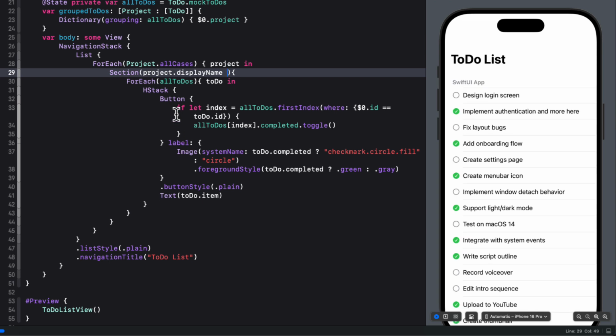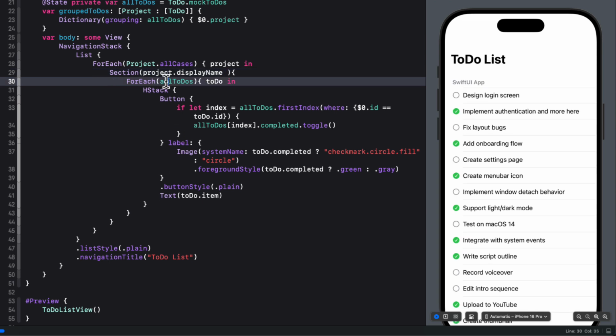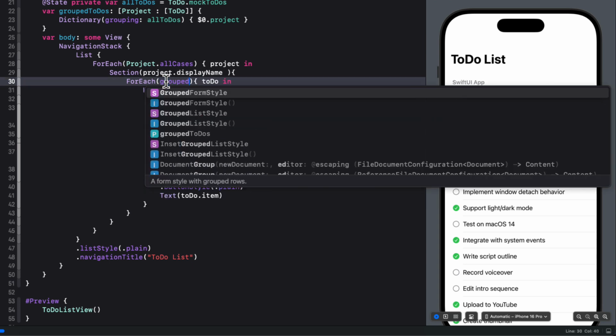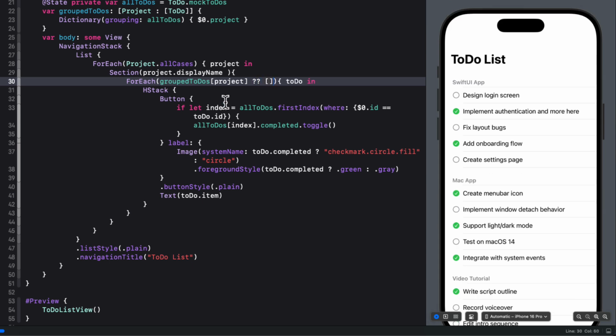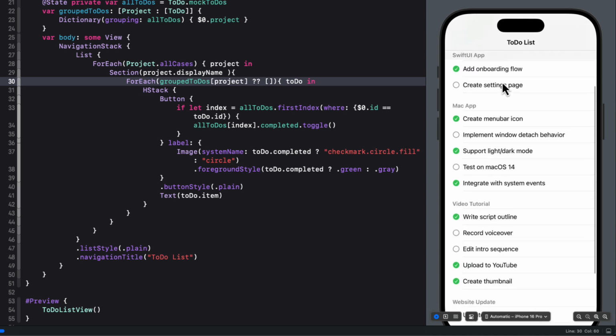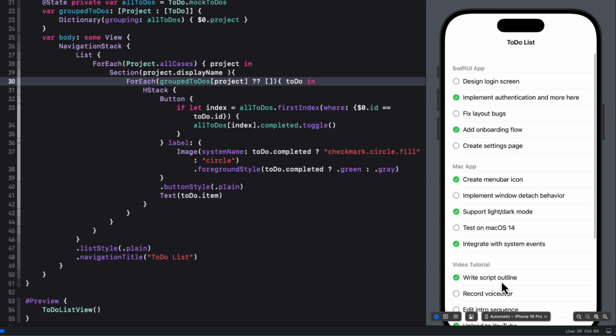The internal for each loop, however, is not all to-dos anymore. It's the value, which is the array of the dictionary where the key is the project. This is optional though, so we'll need to use a nil coalescer to provide an empty array. Now this will never fail for us, but we still need it because of the optional state.